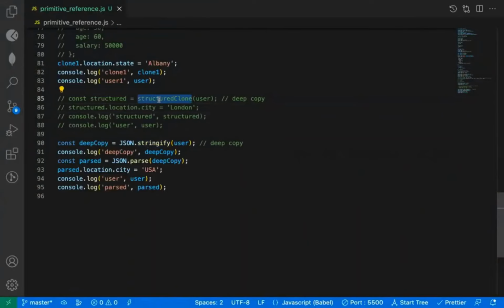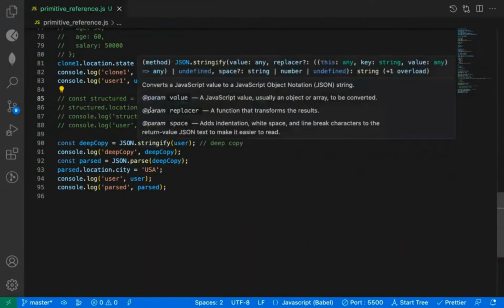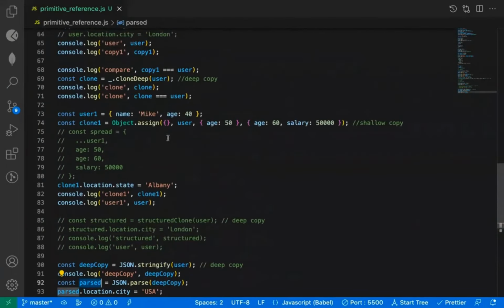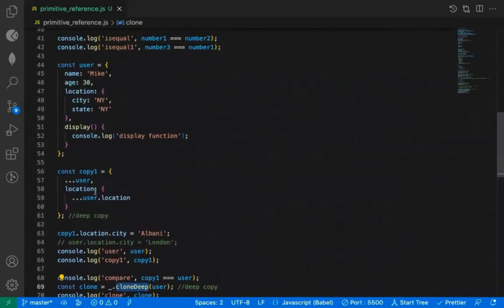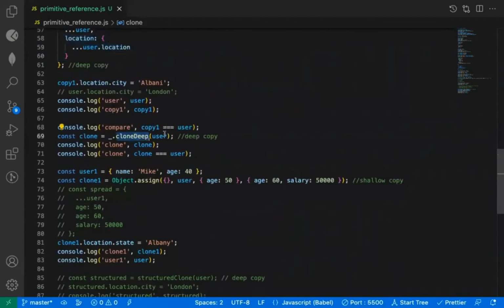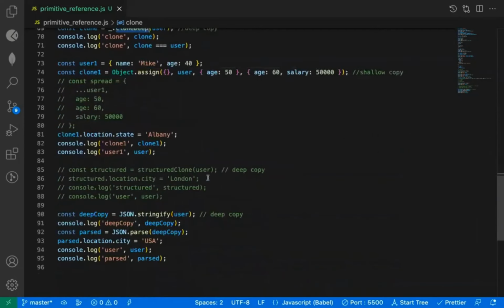Structured clone also has the same issue. The functions are also skipped, but that is better than using JSON.stringify because it's very slow. So the great way of doing deep copy is using cloneDeep. This is a popular method. If you don't have any large object, you can do it manually, which is better. But if you have a lot of properties, then it's better to go with the cloneDeep method of Lodash. That is a lot faster and it works really well. So these are the different ways you can do shallow copy and deep copy.